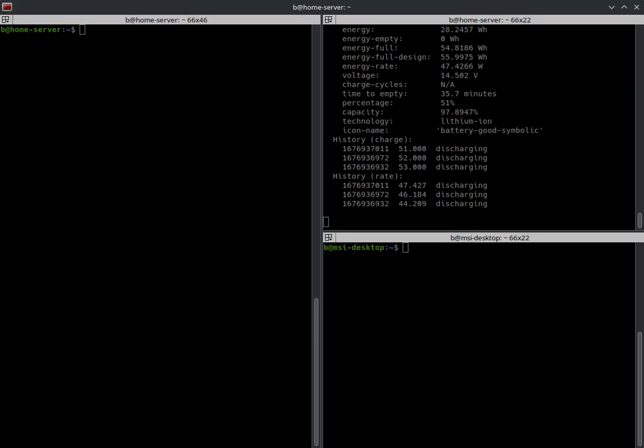Let me start this one with a question. Do you use a laptop as a Linux server? If you do, have you ever wondered how to check the battery charge on it? I did, and that's when I discovered UPower.